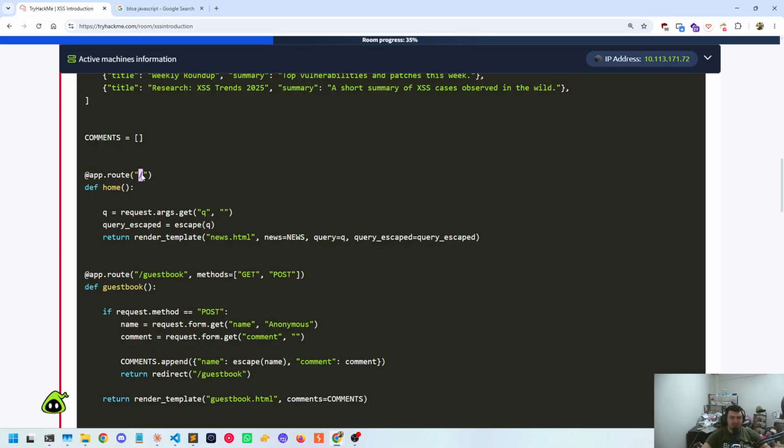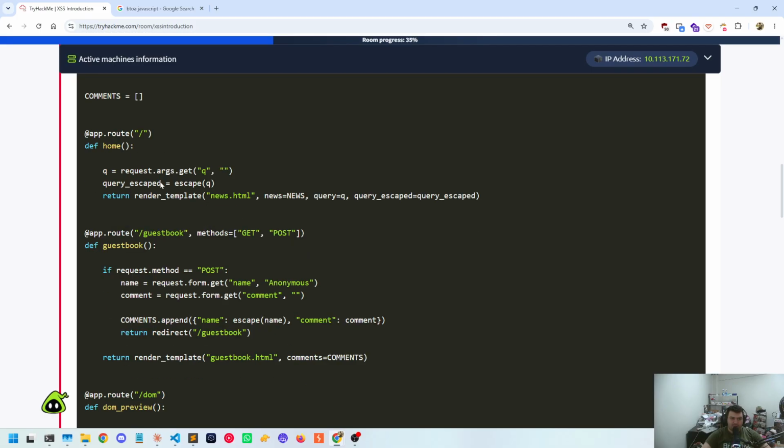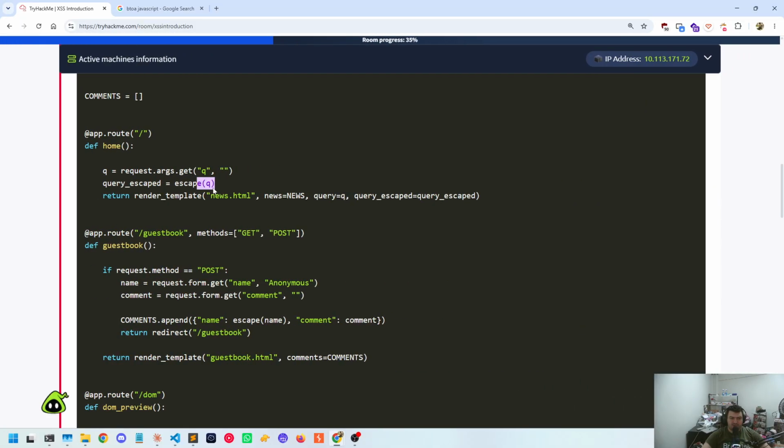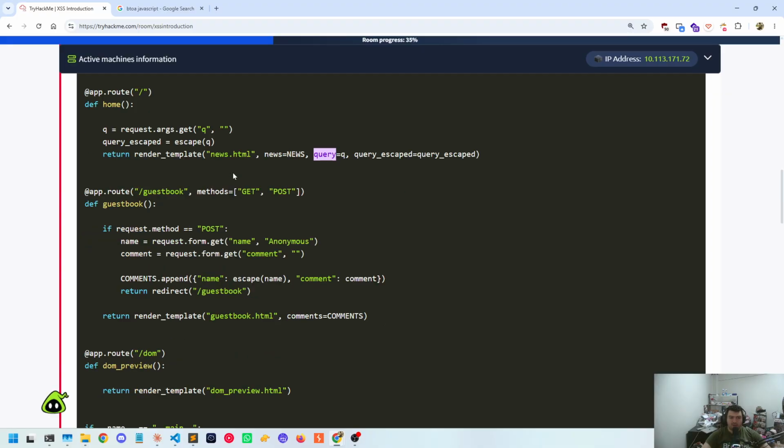App route slash means whenever we visit the slash route, we're going to execute this function. So we have a home here. def is a way to define functions in Python, if you didn't know that. This is equivalent to the keyword function in PHP. q equals request.args.get q, or default to empty. That means q is going to be the q parameter in the URL. Query escaped, escape q. So it looks like the query string here is actually escaped, which is good. And then render_template, user query, query escaped. Ooh, so we do send the query itself. Interesting.